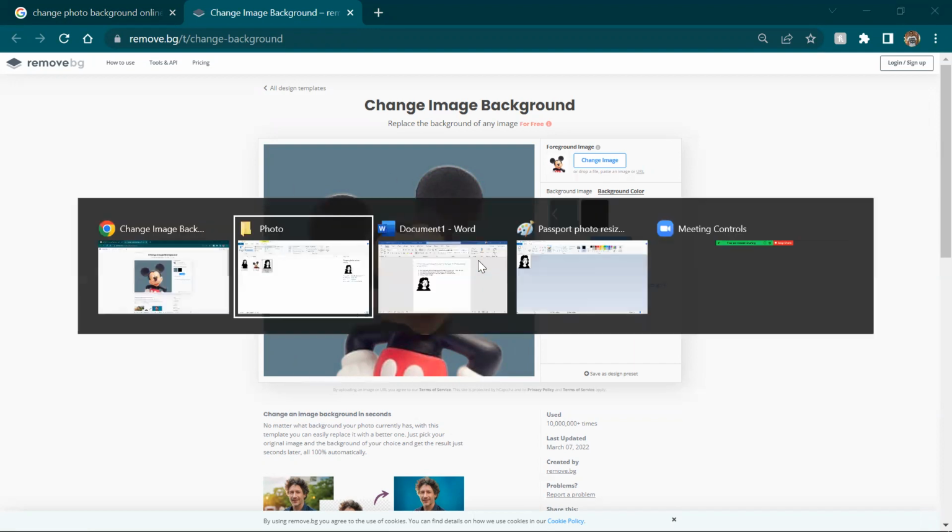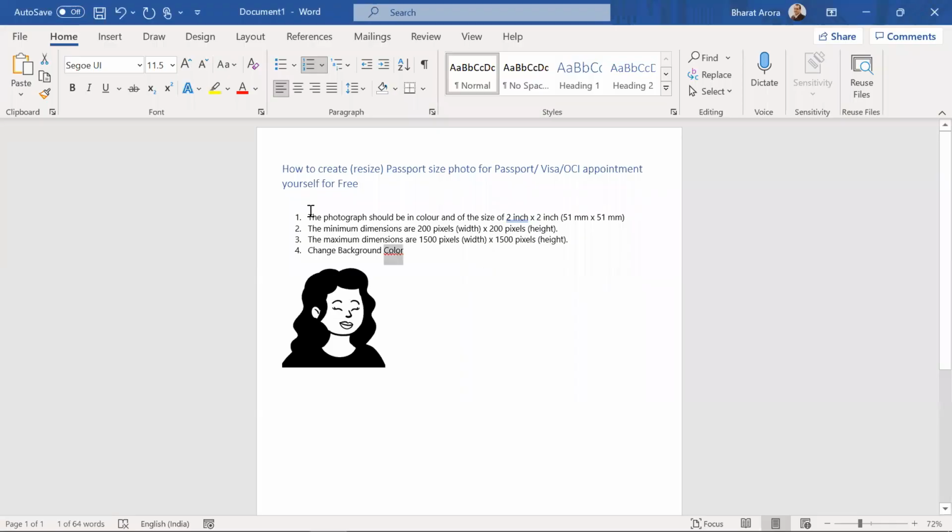So these are a few common things of how you can create a passport size picture yourself. I hope you find this useful. Thank you so much.